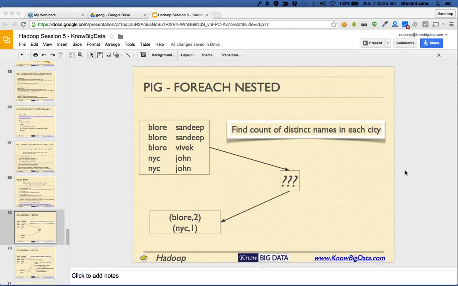Leonid says that can we do the nested grouping, as in group by city and group by name, and then we can do rest of the things. Good, good. So Leonid, you are actually coming to the point of the for each nested. Right. Okay.